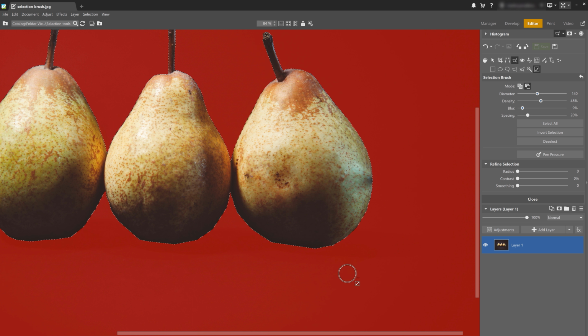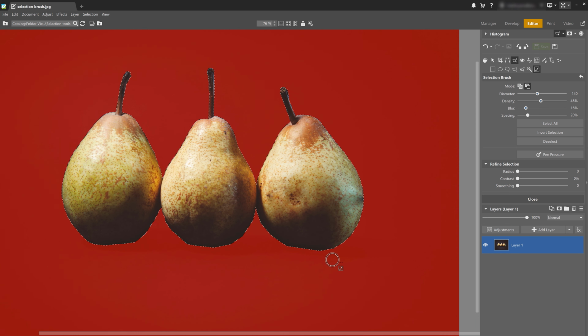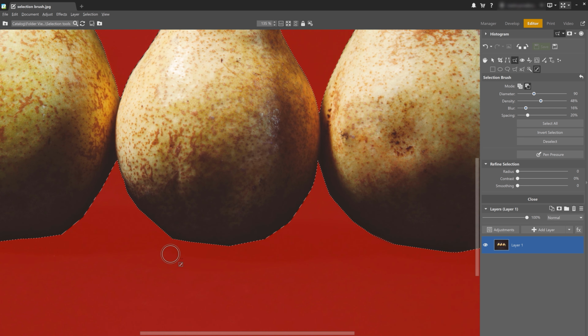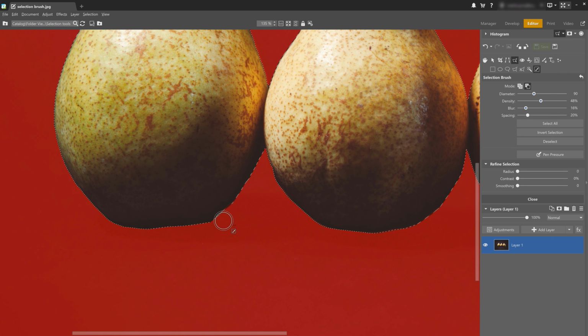Now you need to be careful when changing the brush size because changing the diameter also proportionately reduces the blur. If we make the brush smaller, we need to increase the blur just a bit so that parts of the selection are not sharper than the other ones. The last setting is refine selection. This function includes radius, contrast, and smoothing. Refine selection is perfect for selecting hair or animal fur, for example.